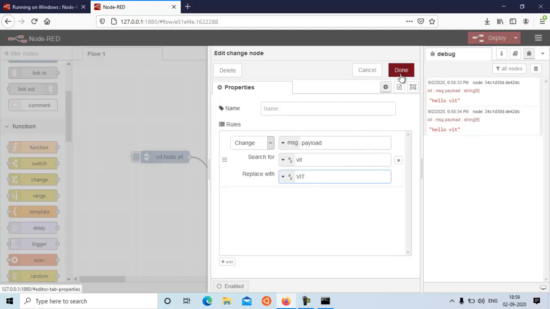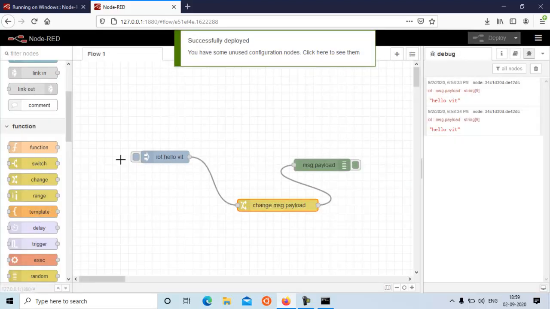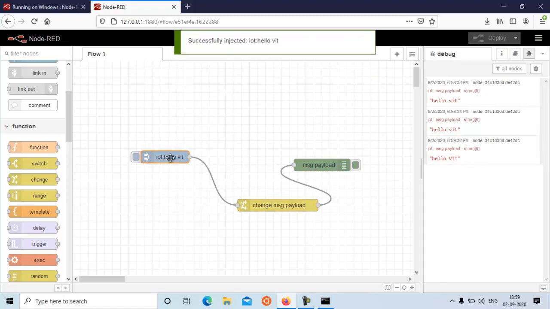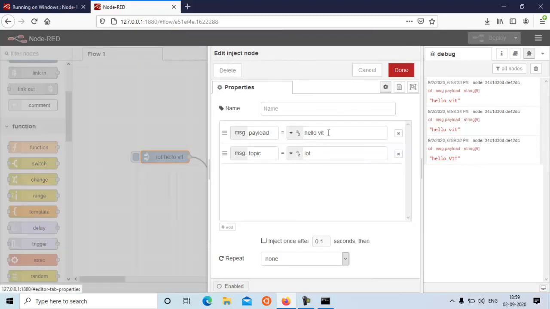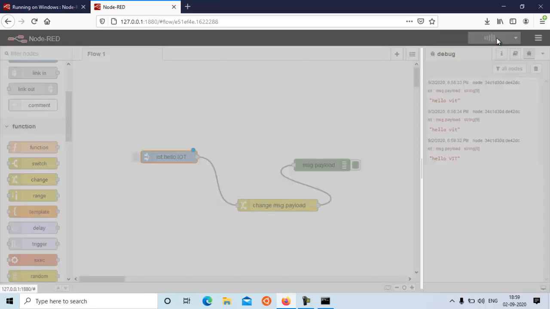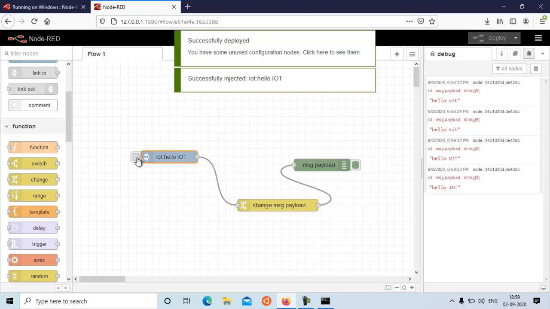And then I can say done here. Now if I deploy and trigger, I'll get hello capital VAT. But for example, if I have hello IoT, and I deploy and then trigger, there's no change. Hello IoT only is coming.